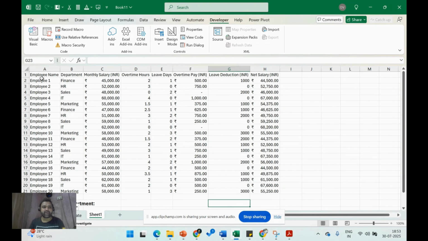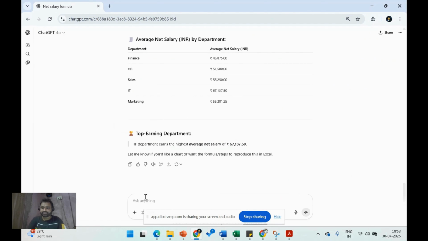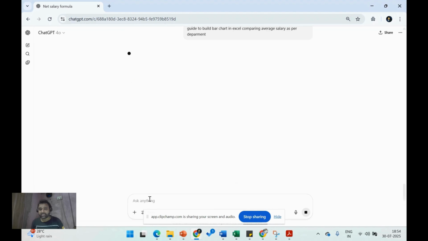Again, what we have to do is simply copy this data and paste it. Since we are using the same thread, I will not copy this data again and paste it there, since this data is already in the ChatGPT log. I will say, guide to build a bar chart in Excel comparing average salary as per department. So it will give me the specific guidance.